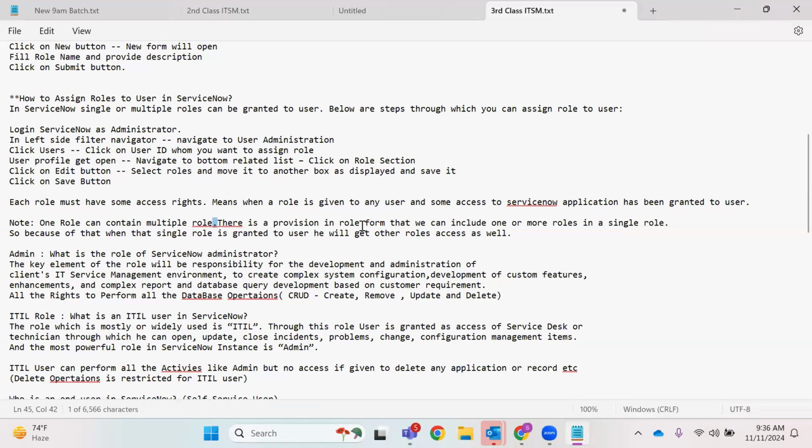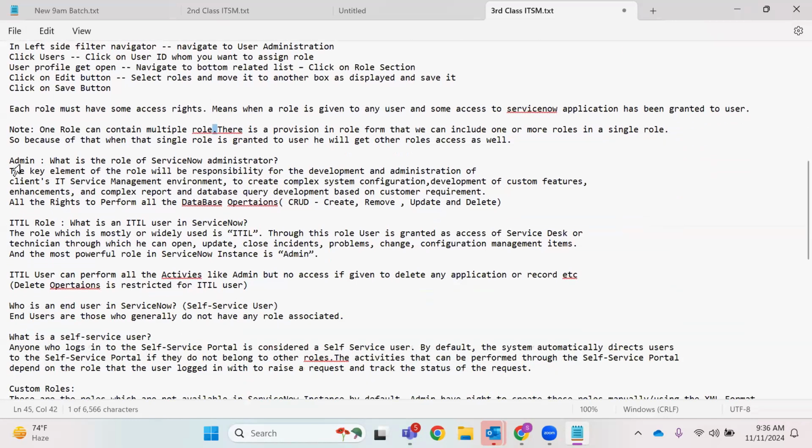Okay, there is a provision in a role with which you can include one or more roles in a single role. So because of that, when a single role is granted to a user, he'll get the other roles' access as well. Okay, so what is the admin role? As I told you, a few roles are important. Only those roles we'll be discussing here.